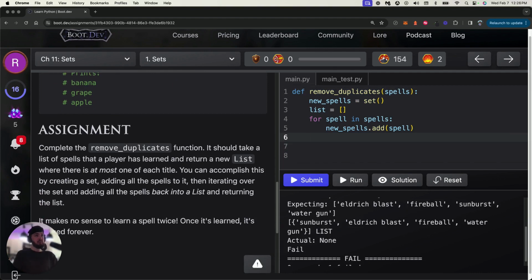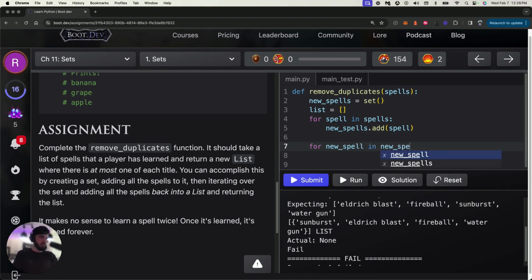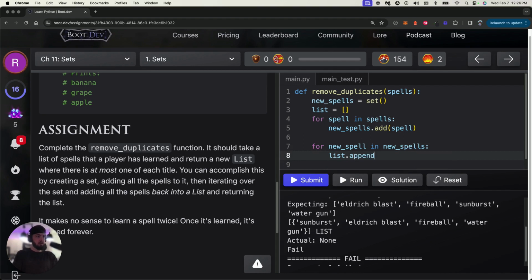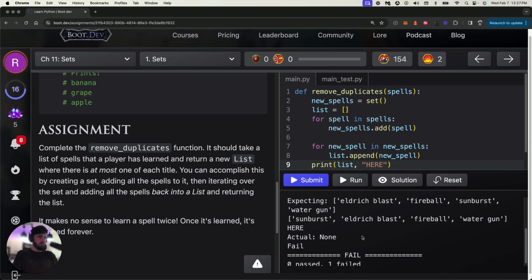So what we can do, I suppose, is a for loop, and there might be an easier way to do this, but we could say for new spell in new spells, right, and just append it to the list. So list append new spell, and what this should do is just return the new spell in the list, or the unique spell, the only spell in the list. So let's try this out here. Boom, and here we have it.